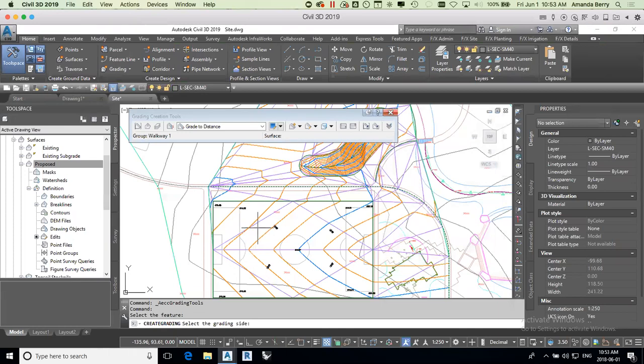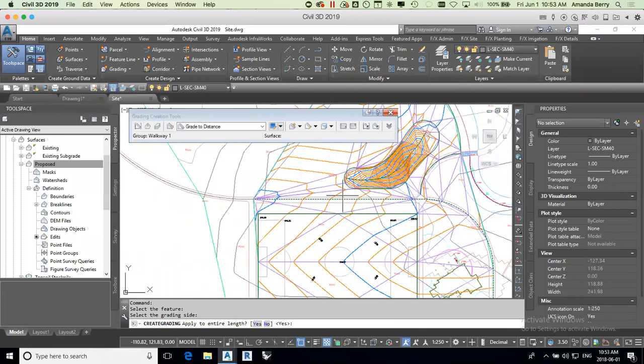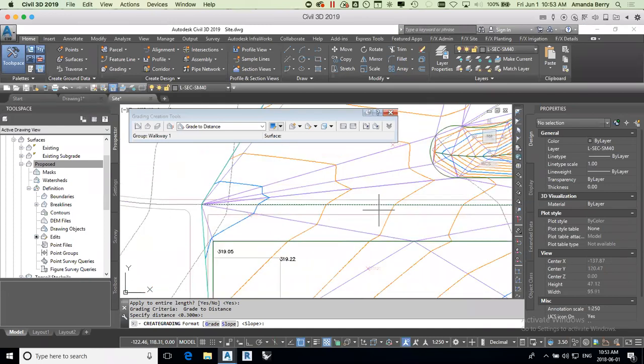That's great. Now it's asking me, okay, which side of this feature do you want to grade on? I want to grade on this side. Apply to the entire length. Well, it looks like the edge of that walkway is about the same length the entire way. So yes, apply to the entire length. Specify distance. So I just need to basically snap to this line, and that's the distance.